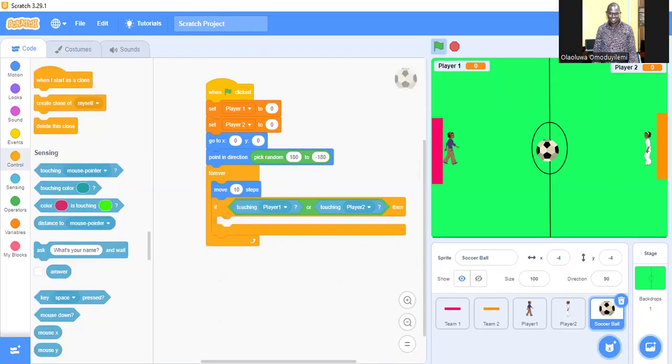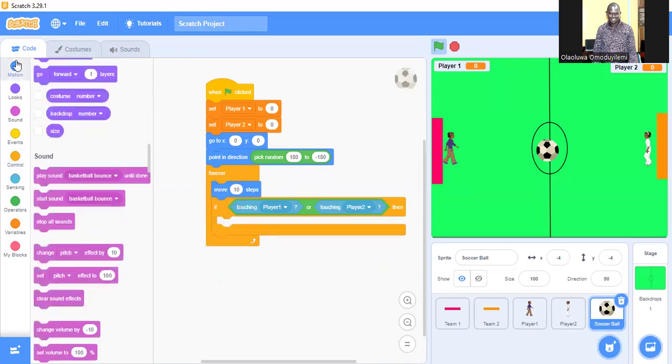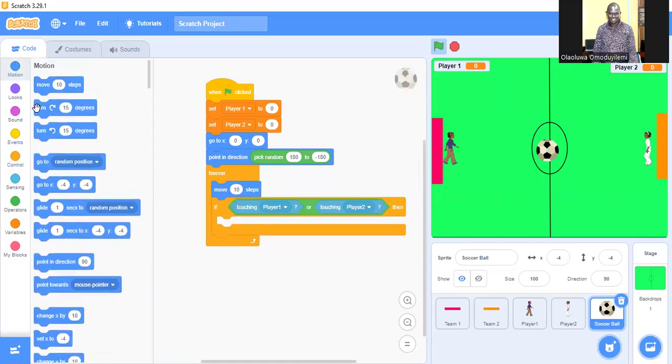So the next thing is, let something happen. If player 1 or player 2 touches it, what should happen? Click on motion, then turn in a particular direction. And what direction am I going to pick? We're also going to make it random. We don't want to dictate the pace. We don't want to be partial in any way. So we're going to create a random value, a range for it to move.